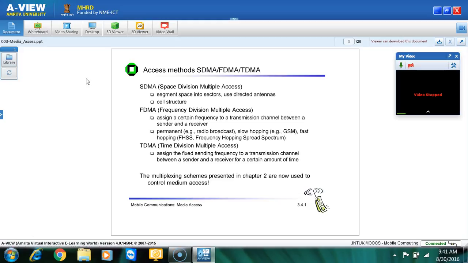And wireless stations located at suitable distances from each other are said to transmit using SDMA, meaning by using this space division multiple access, we can transmit in this scenario. Frequency division multiple access assigns a certain frequency to a transmission channel between a sender and receiver. Permanent means that radio broadcast is happening. Slow hopping and fast hopping mechanisms are used.